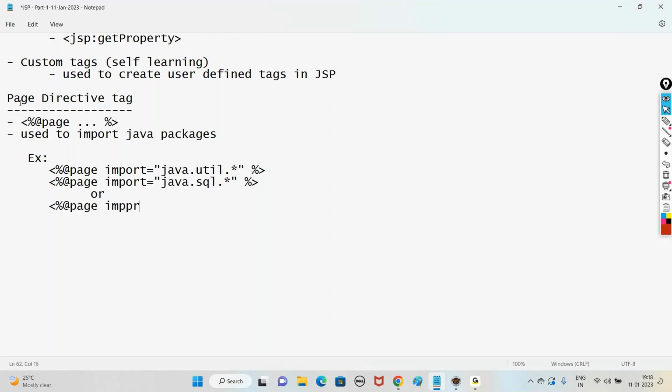<%@ page import="java.util.*, java.sql.*" %>. We just separate the packages by comma. So using a single page directive, we can import multiple packages.